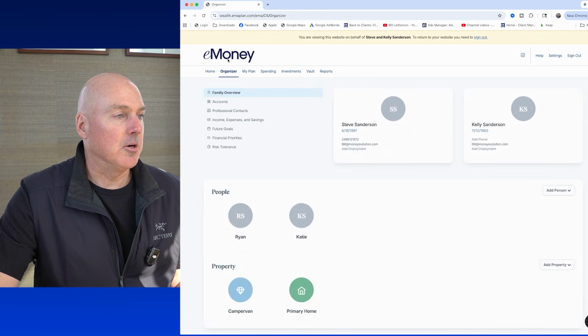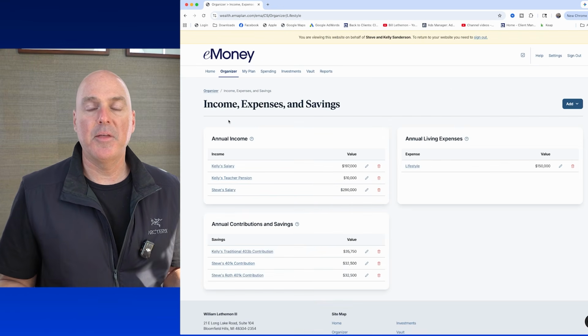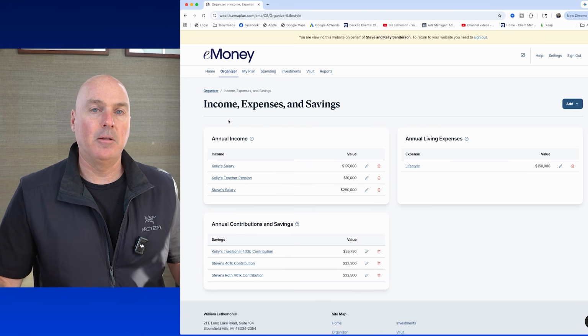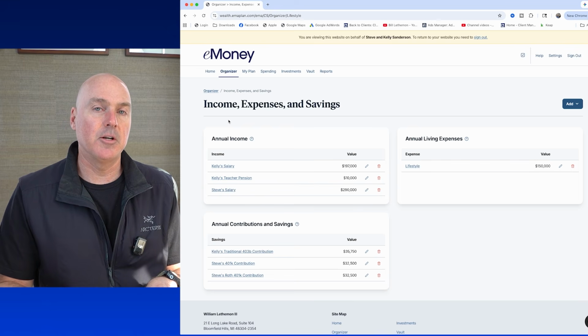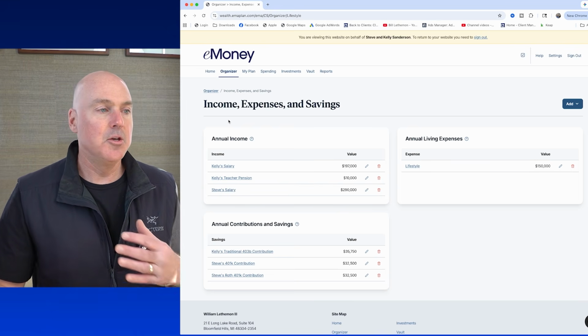Over on the organizer as well, you're going to see a couple categories for expenses. And so this is something that a lot of clients really like to dive into and really map out a lot of different details regarding their expenses, things that are coming up. Maybe they're planning a big trip in a couple of years. You can put all that in here.